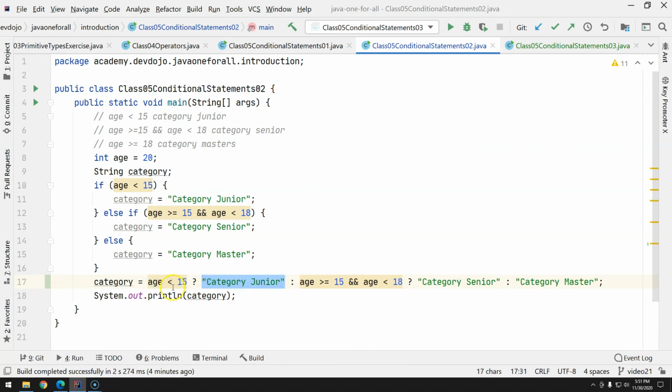But what happens if it's false? Well, if it's false, it's going to jump to this part, and then you have another condition. And then everything else, just discard everything that you have on the left side and start thinking about this from scratch. So now, is this condition true? If it is, just give this value to category. If it's not true, just use this value.